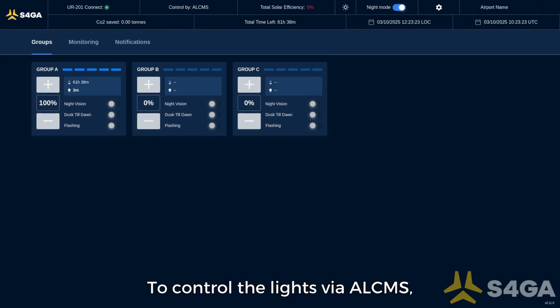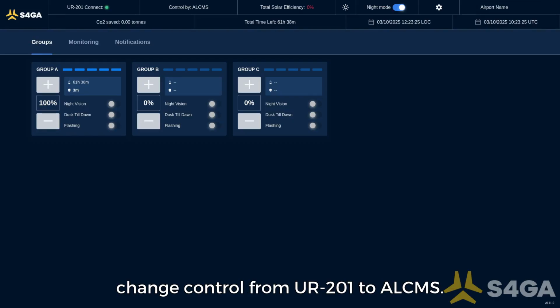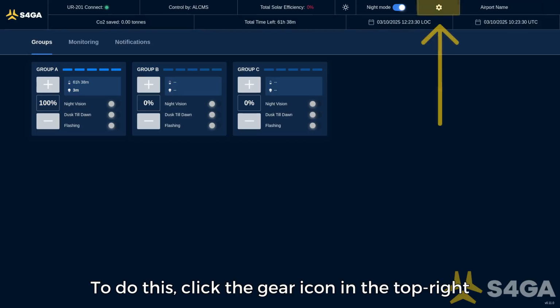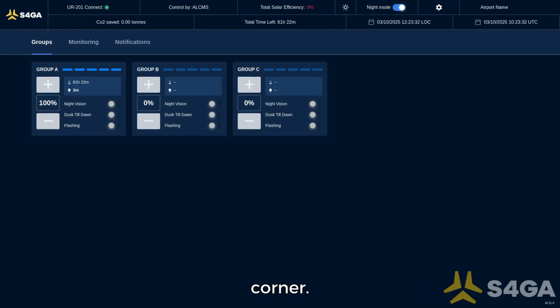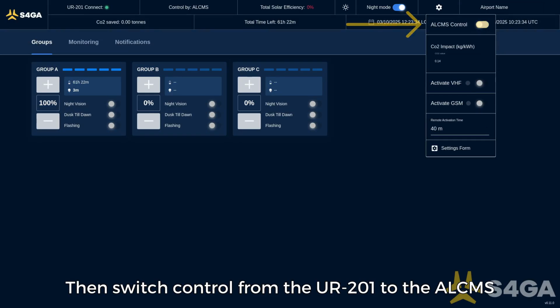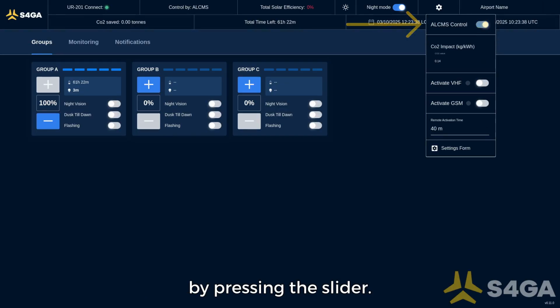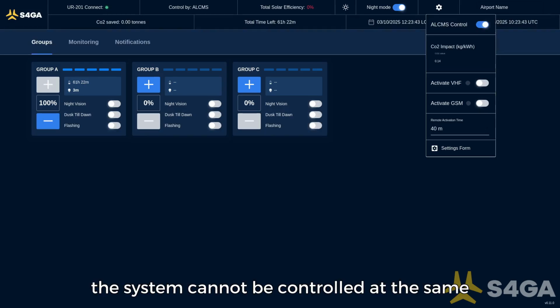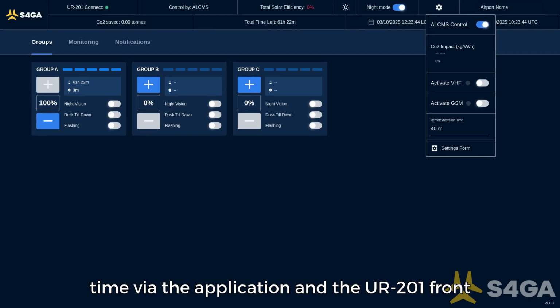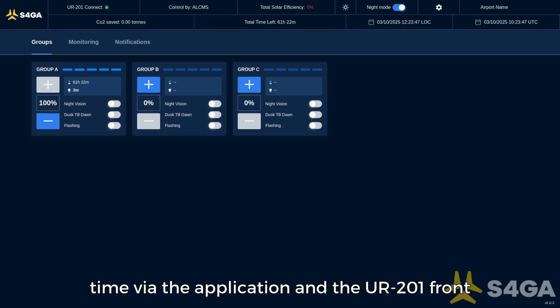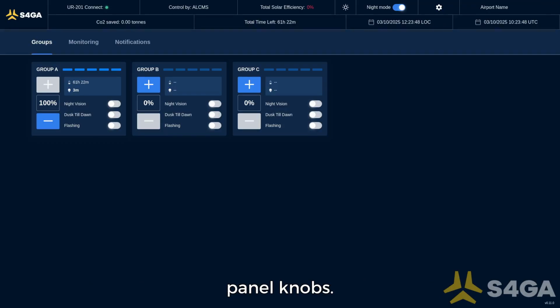To control the lights via ALCMS, change control from UR201 to ALCMS. To do this, click the gear icon in the top right corner. Then switch control from the UR201 to the ALCMS by pressing the slider. While operating with ALCMS, the system cannot be controlled at the same time via the application and the UR201 front panel knobs.